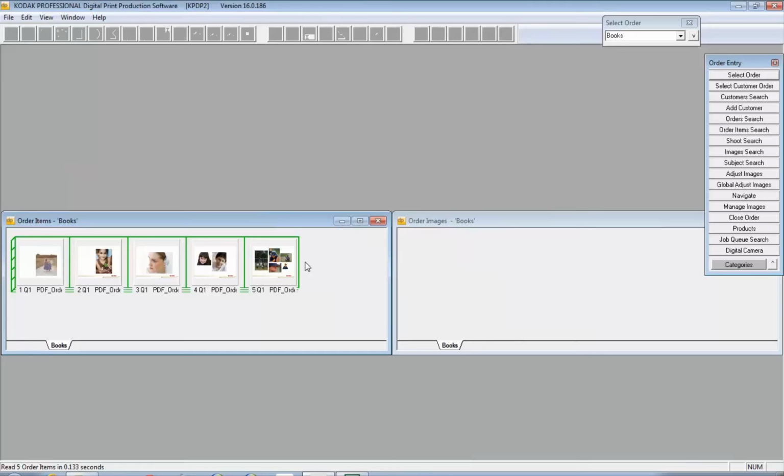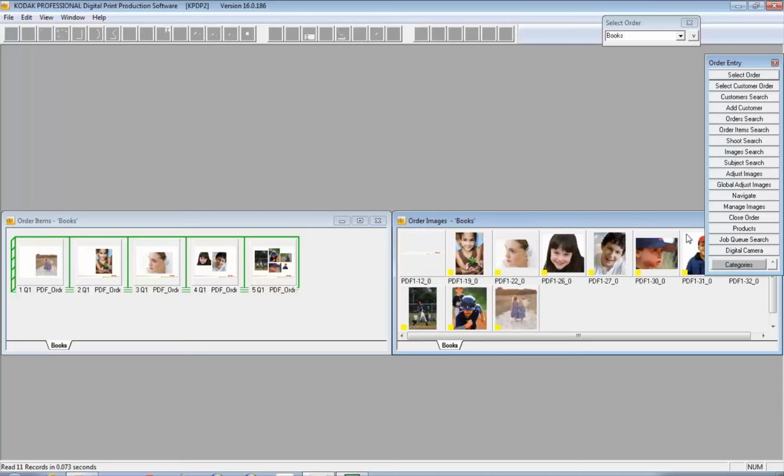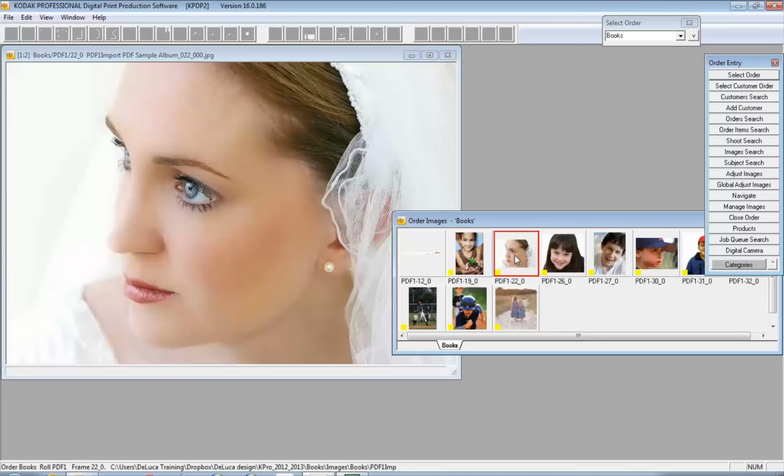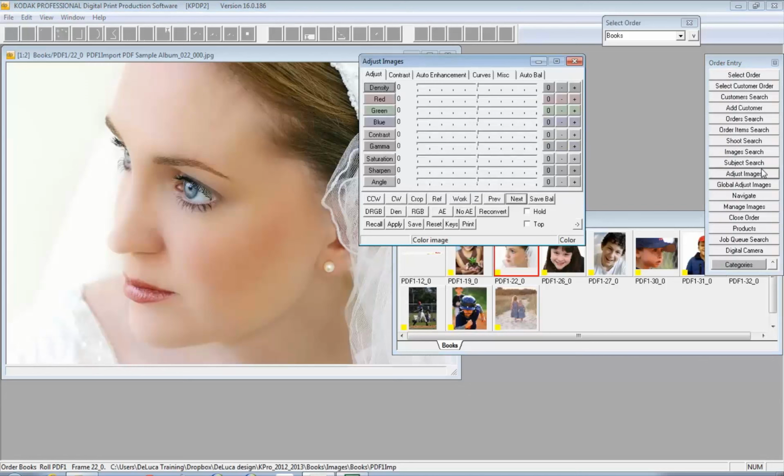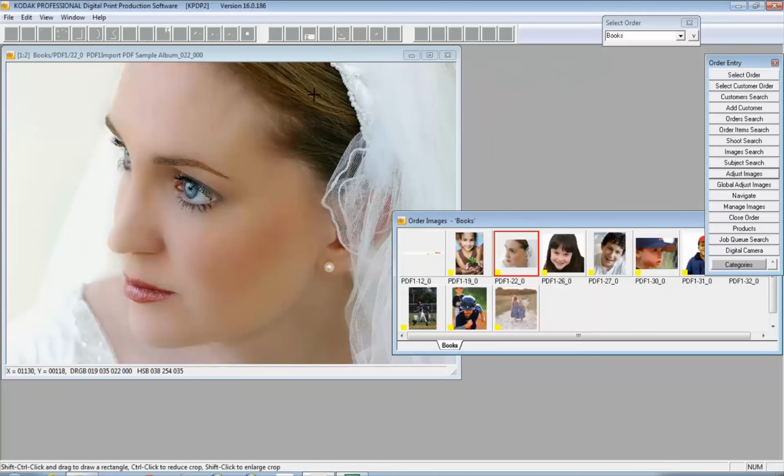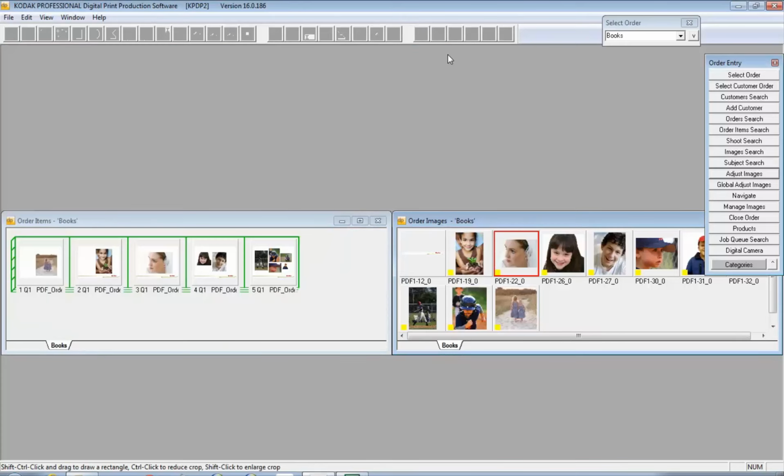In this case, because I implemented it through the import PDF, DP2 automatically imports the images, so that you can go ahead and open up an image, and if you need to adjust that image, this can be brought into your normal image adjustment workflow. I'm simply going to apply auto balance to this and save it, but any one of these images can be adjusted using any of the other image adjustment tools in DP2.